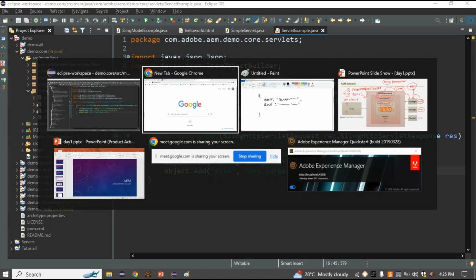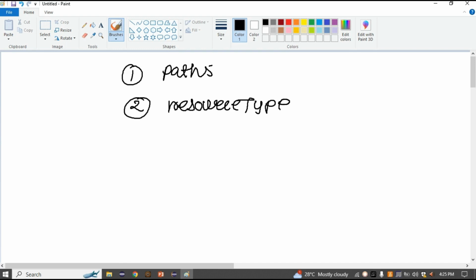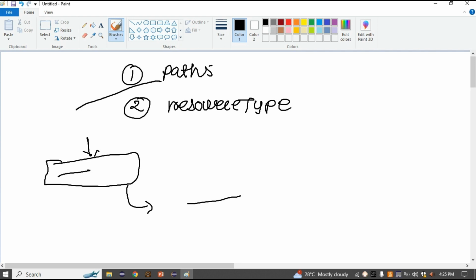Whenever we create a servlet, we have to register that servlet. We can register the servlet in two ways. The first one is by using a path, and the second one is by using a resource type. By using these two ways we can easily register. What does it mean to register? Whenever you are sending a request, that time you are getting data. So how do you want to send the request, in the form of paths or in the form of resource type? It's up to you.